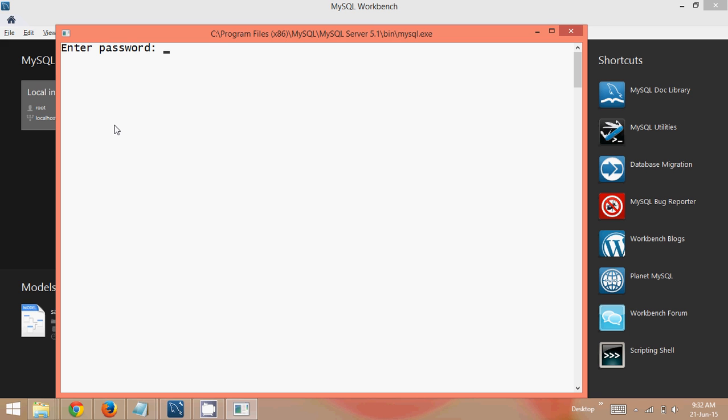When you install this MySQL software, it will go into two steps. The step one will be the setup. The second step will be the configuration. Once you go for the configuration, it will ask you for a password. So while configuring your MySQL for the first time, you have to set a password which you can remember and which is difficult to crack.